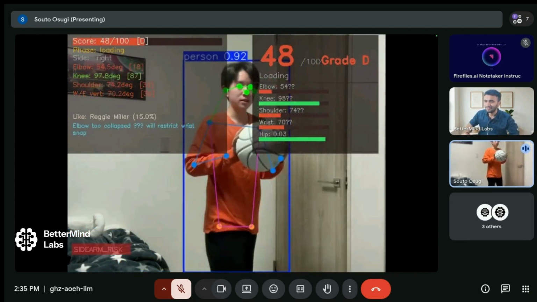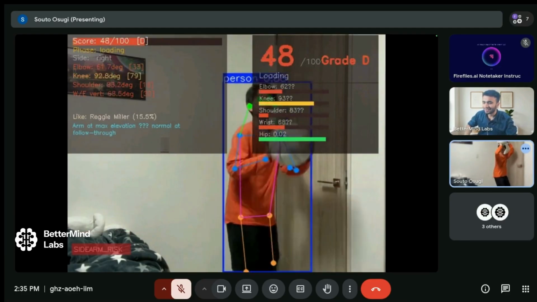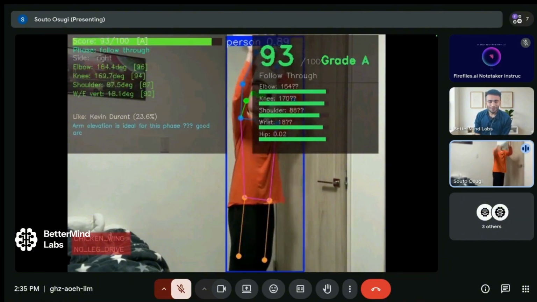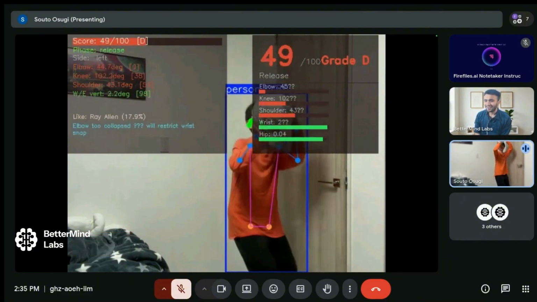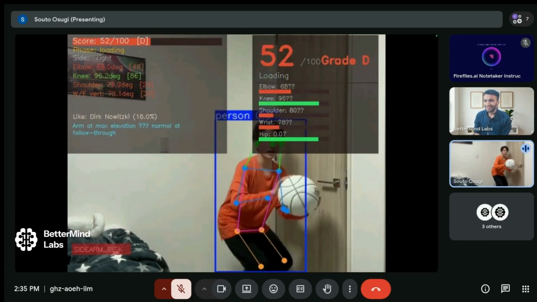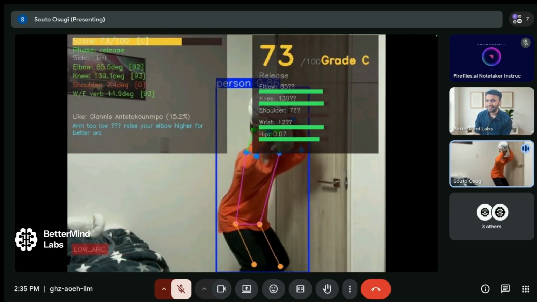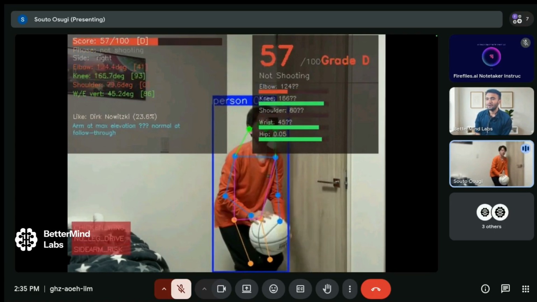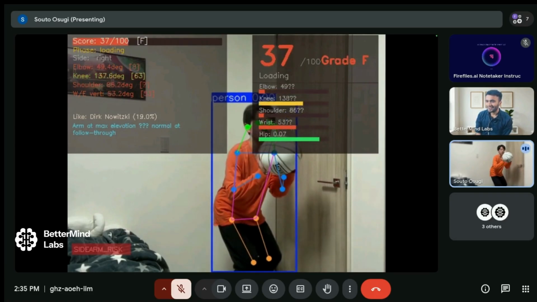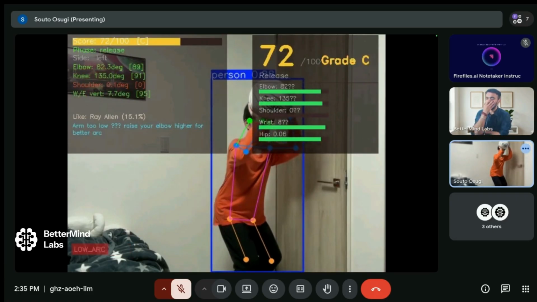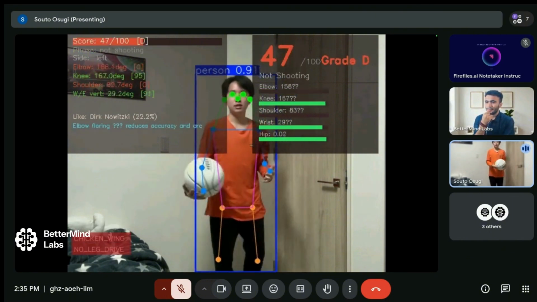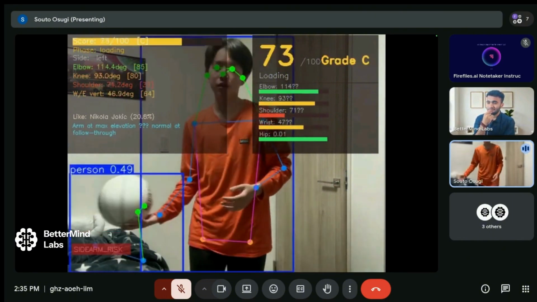So I have a basketball, and then I shoot it. You can see that the score keeps changing live. I can't really shoot that much because I'm in a room, but if I bend my knees more, the knee score will go higher. And if I go like this, the elbow is terrible because it's basically straight, but when I bend it, it goes higher. Yeah, basically it's live scoring, so you can check your form anytime.